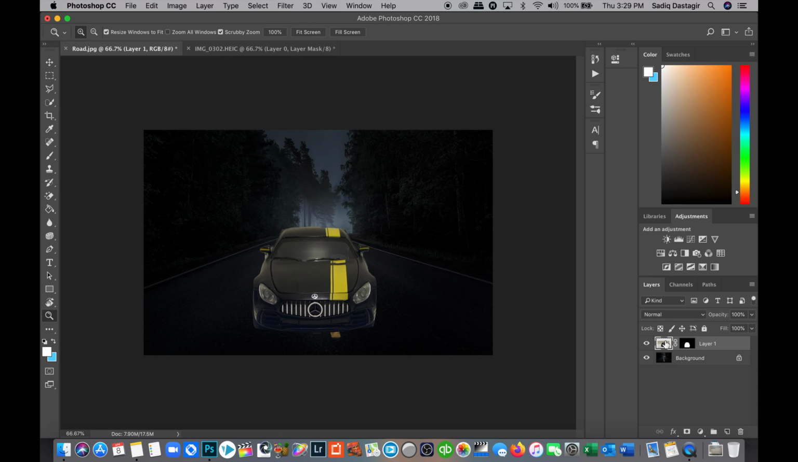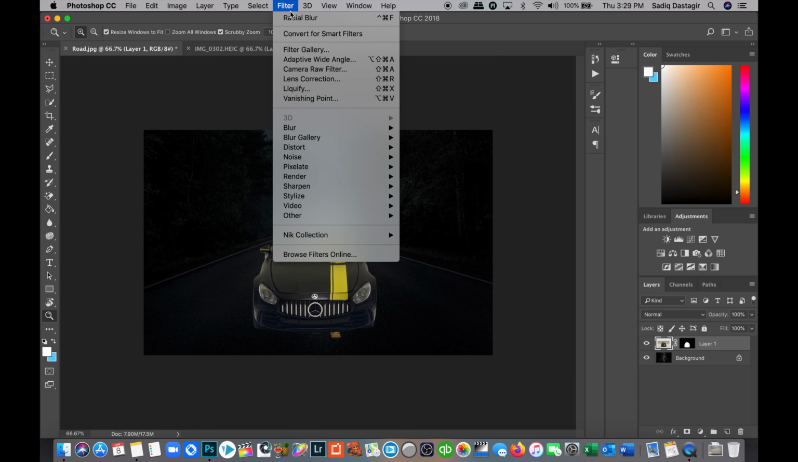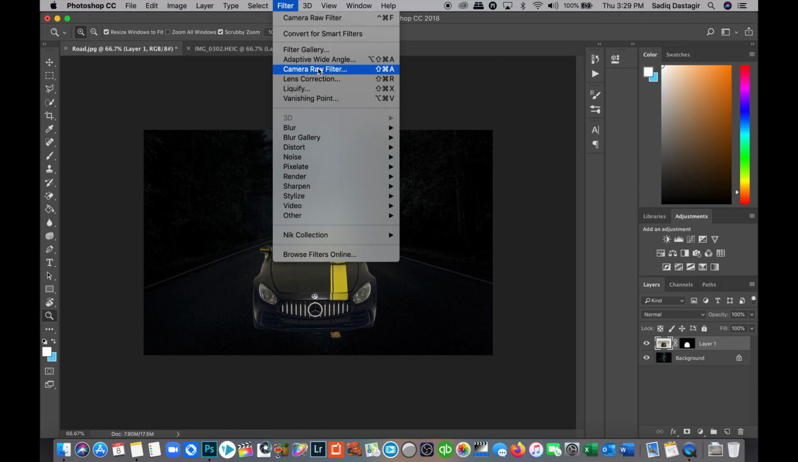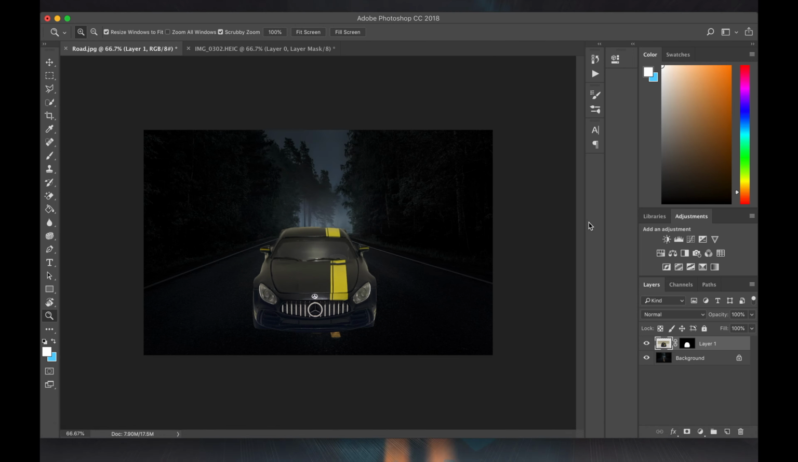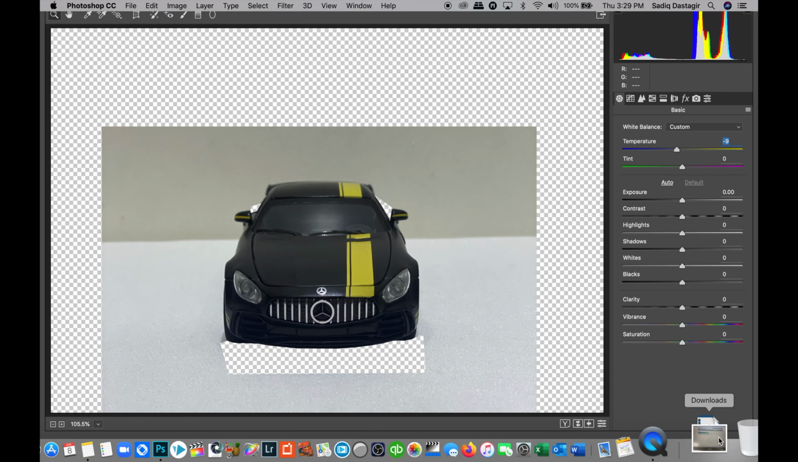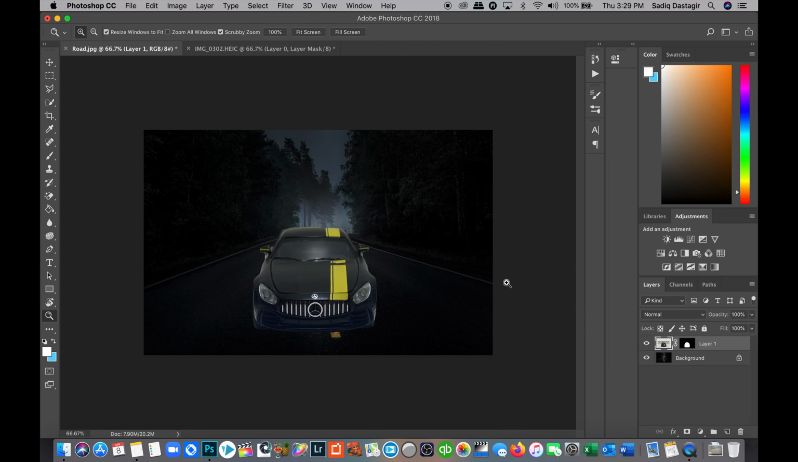I have selected the car, going to filter, using camera raw filter. We need to match the color of the car with the background. Background is bluish and the car is yellowish. We go to filter, we use camera raw filter, and the temperature here on -9 should be fine. Yeah, more or less the car is now matching the road.